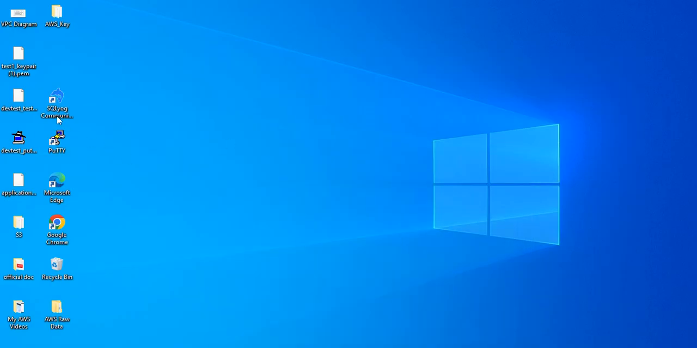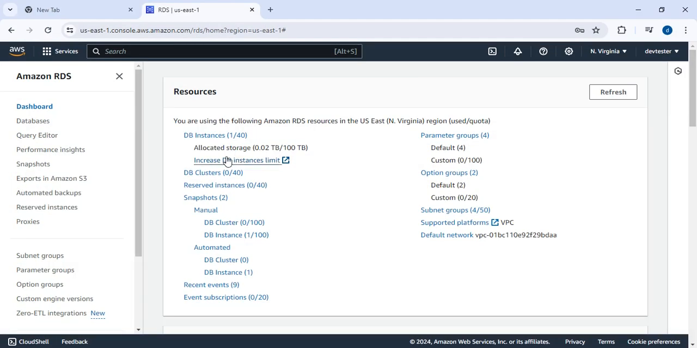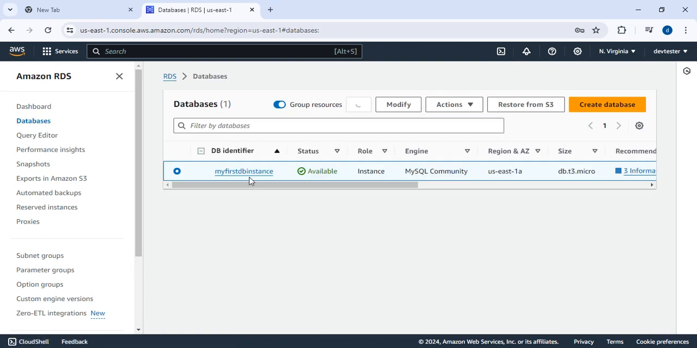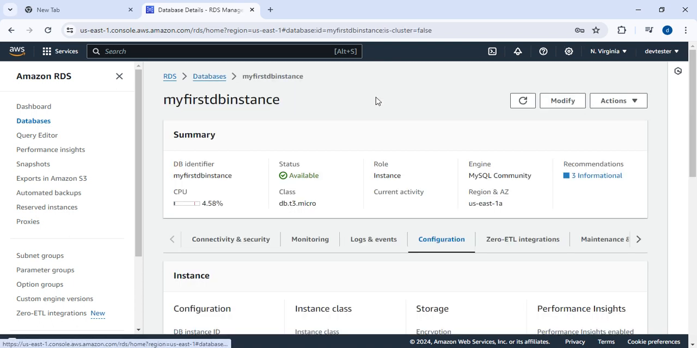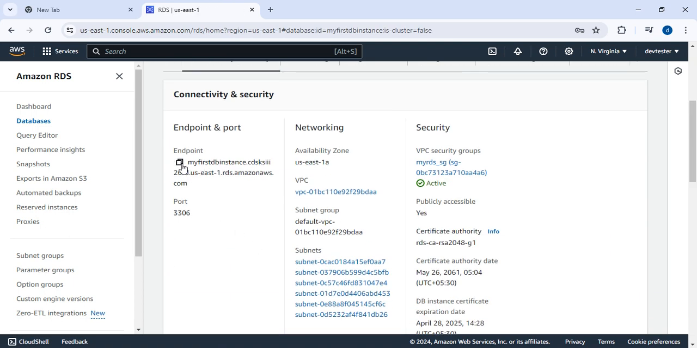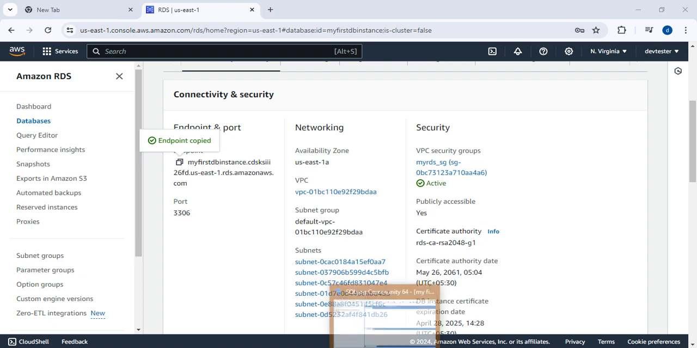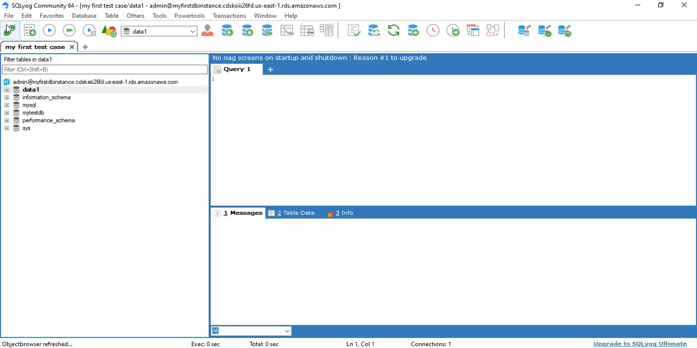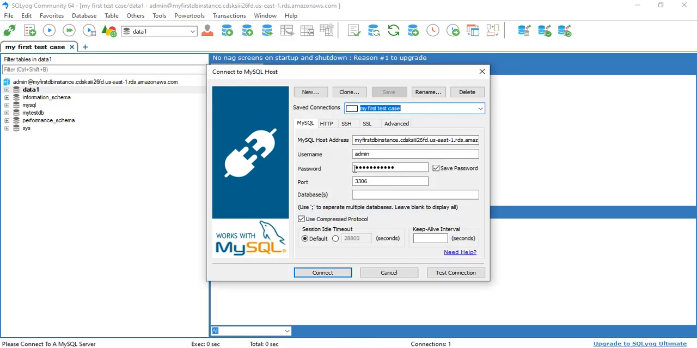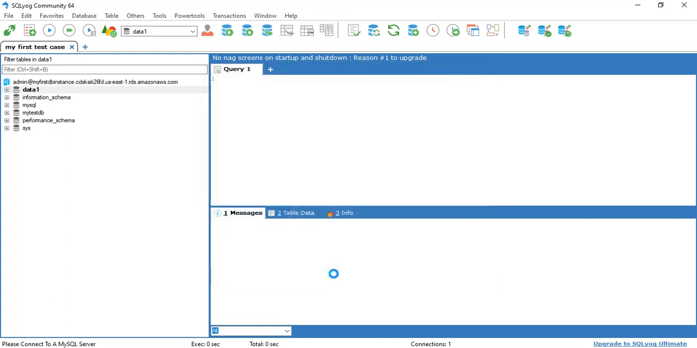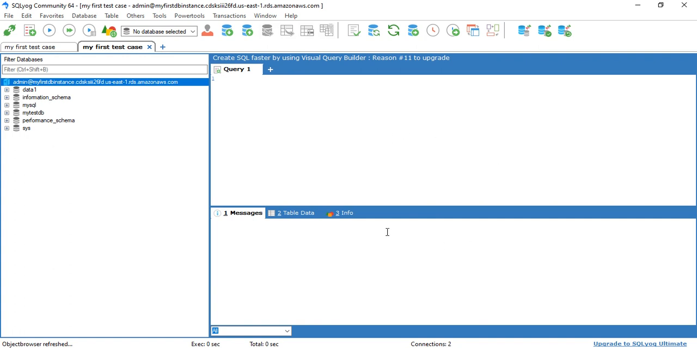I will open the SQL editor, and this is the database which I had created. That is my first DB instance that is available now. Just open the database, and this is the endpoint. With the help of the endpoint only, I can connect to that particular database. Just open it and create a new connection, my first test case.